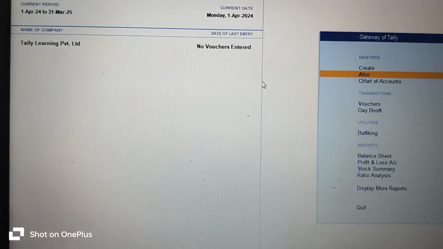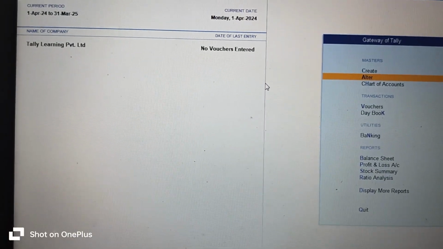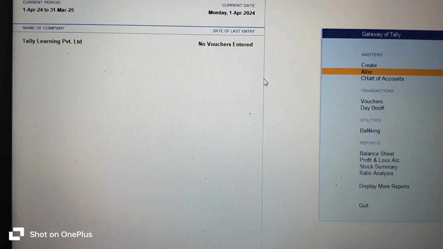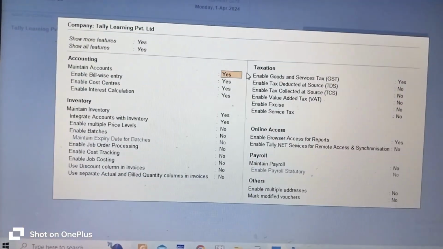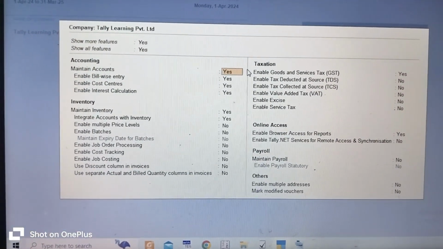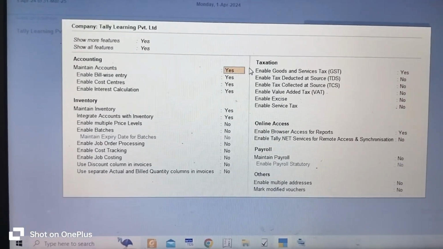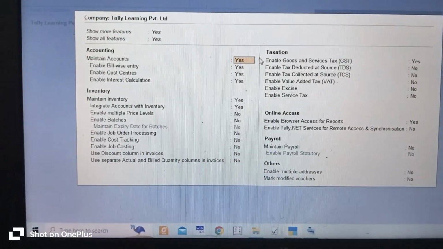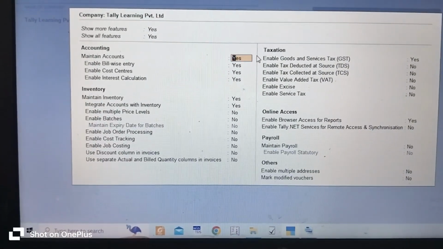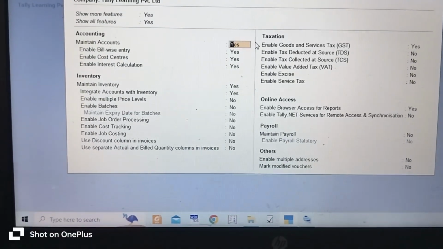So we learned company creation and configuration of features. Features you can go to by pressing F11 also. This is the shortcut I am pressing. Please write down all the shortcuts, because for any Tally basic level exam or interview, questions can also be based on these shortcuts, so you can write them down. F11.